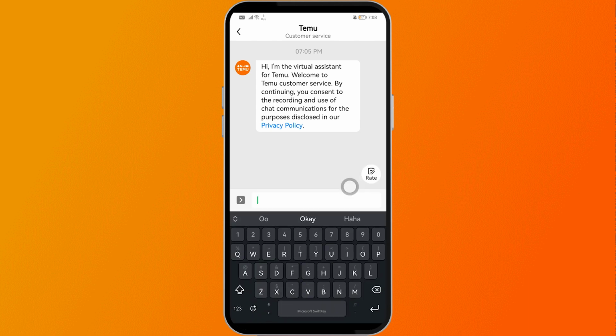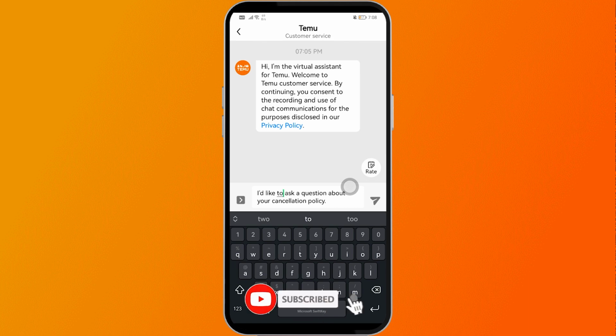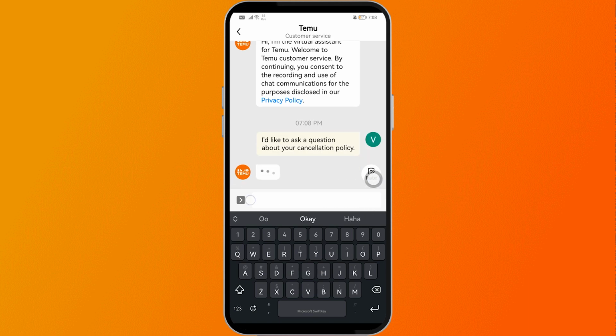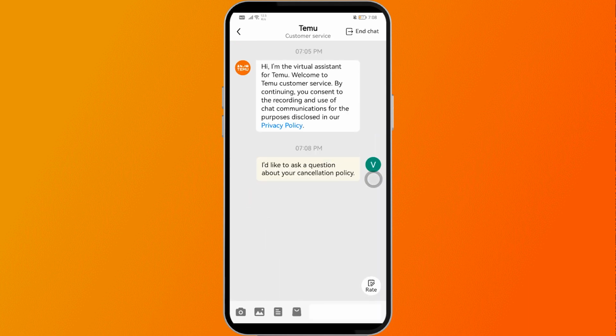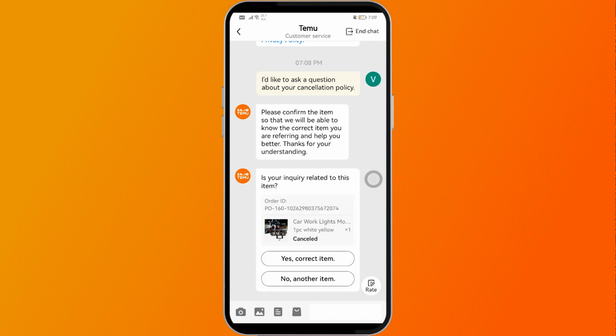So you can go ahead and write your concern in here. For example, I'm going to put here, "I'd like to ask a question about your cancellation policy," just like so, and then hit this button right here. So basically they will start responding from here, and yep, you can go ahead and do this one until you reach the customer support.